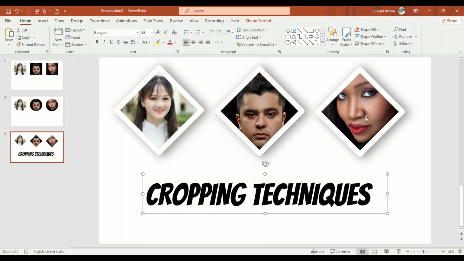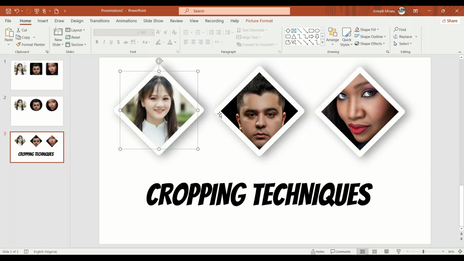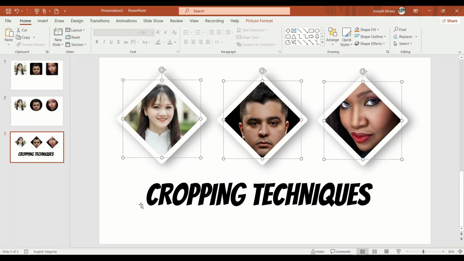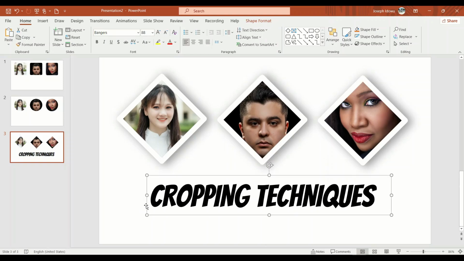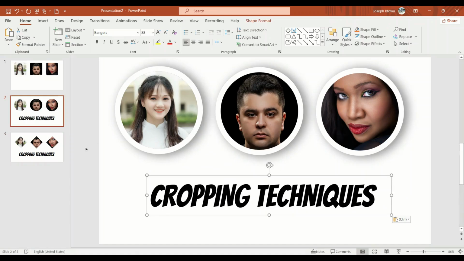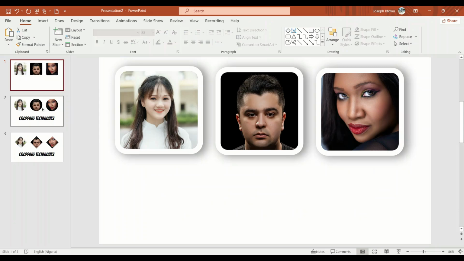Then if you need to move these ones down, you can select them. Select the first one, hold down Shift, click on this, then left click on it and drag down. You see, and then you can reposition this one properly. You can press Ctrl C to copy this one, then go to the second slide and press Ctrl V to paste it there. You can go to the first slide and press Ctrl V to paste it there.